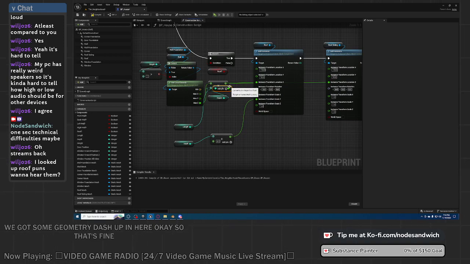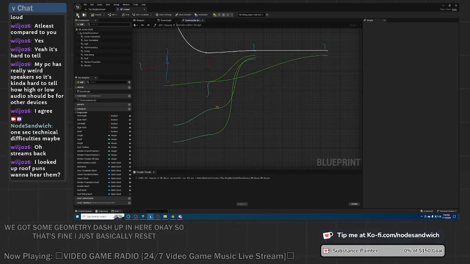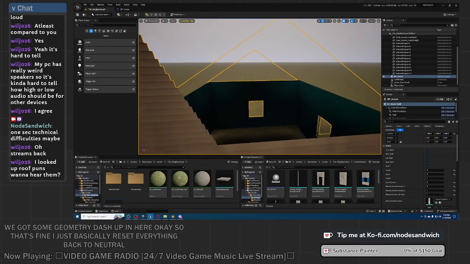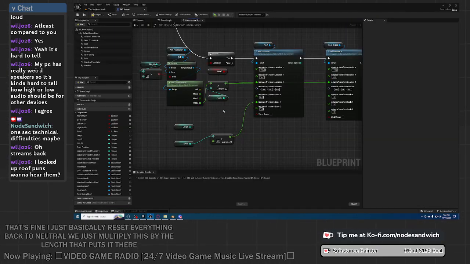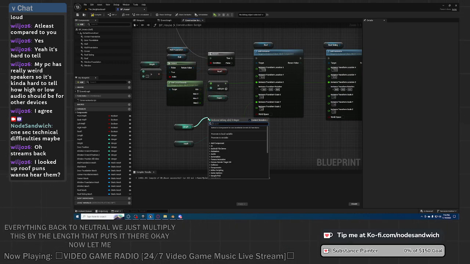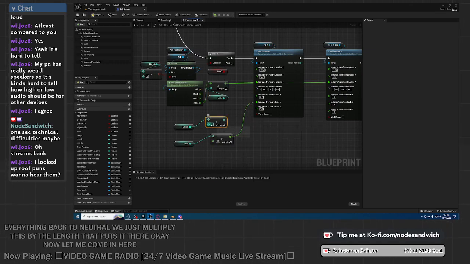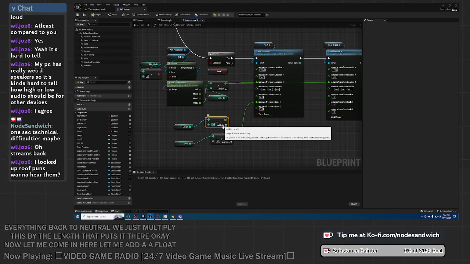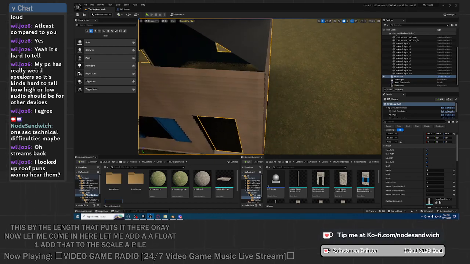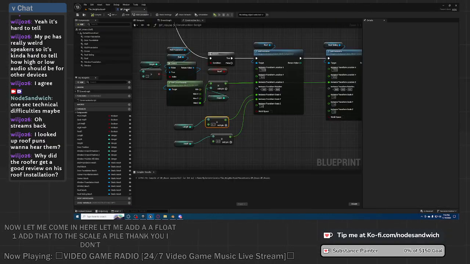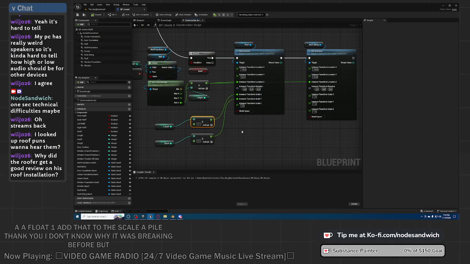So that's fine. I just basically reset everything back to neutral. Let me just multiply this by the length. That puts it there. Okay. Now, let me come in here. Let me add a float, 0.1. Add that to the scale. Compile. Thank you. I don't know why it was breaking before, but now it works.